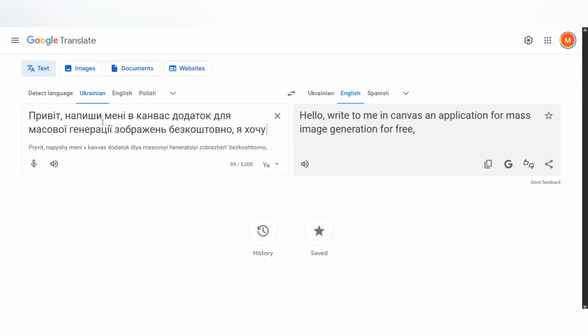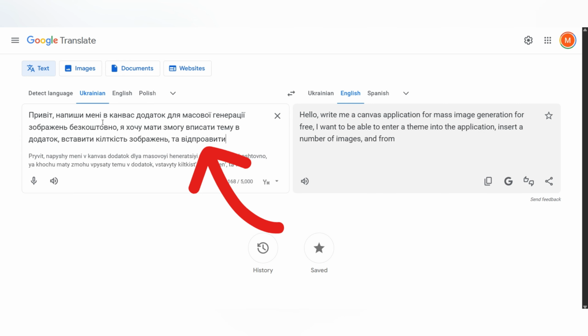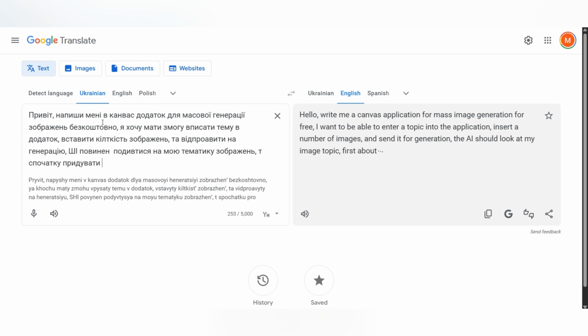As always, my workflow is simple. I'll be typing in my native language on the left, and you'll see the live English translation on the right.